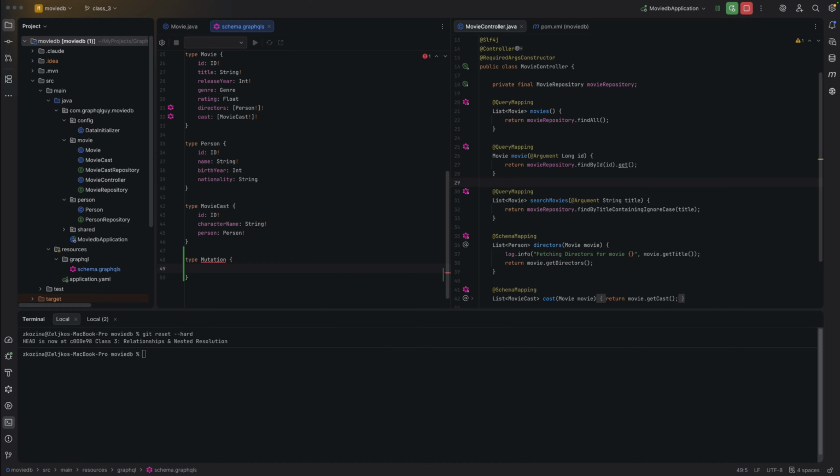And let's first do deleteMovie. We will pass in an ID, which will be mandatory, and we will return MovieResponse. We'll make that mandatory as well.